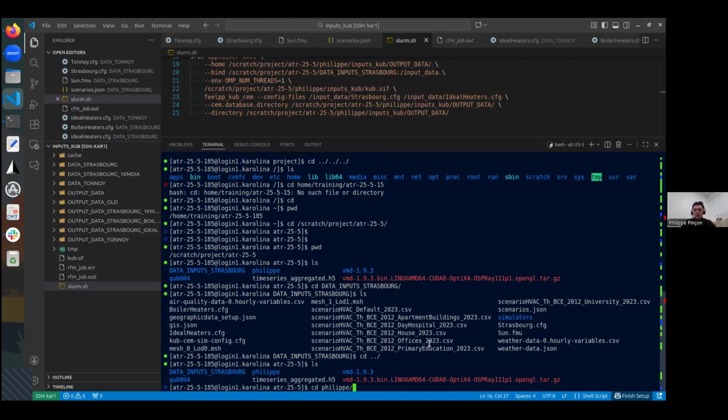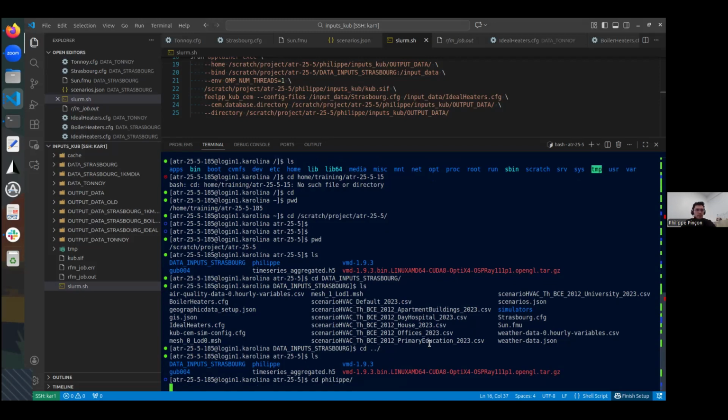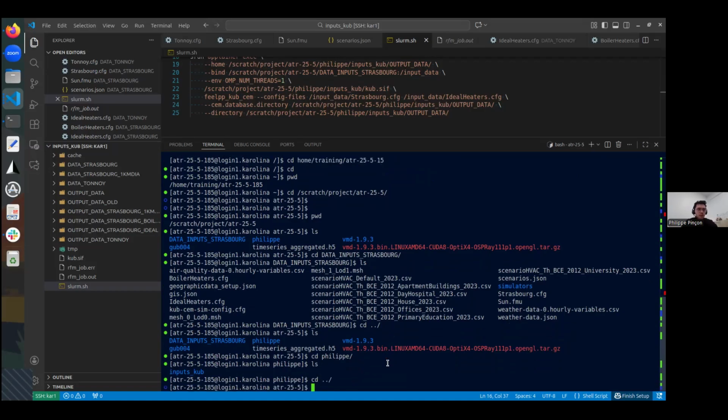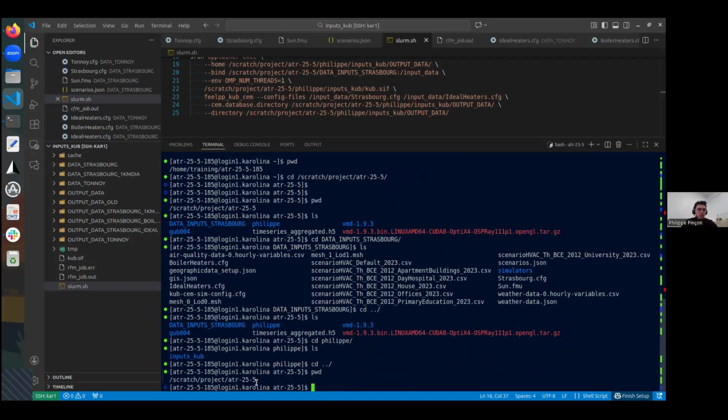I wrote my first name. So let me just write in the chat the path. Path on here, you create your own folder.